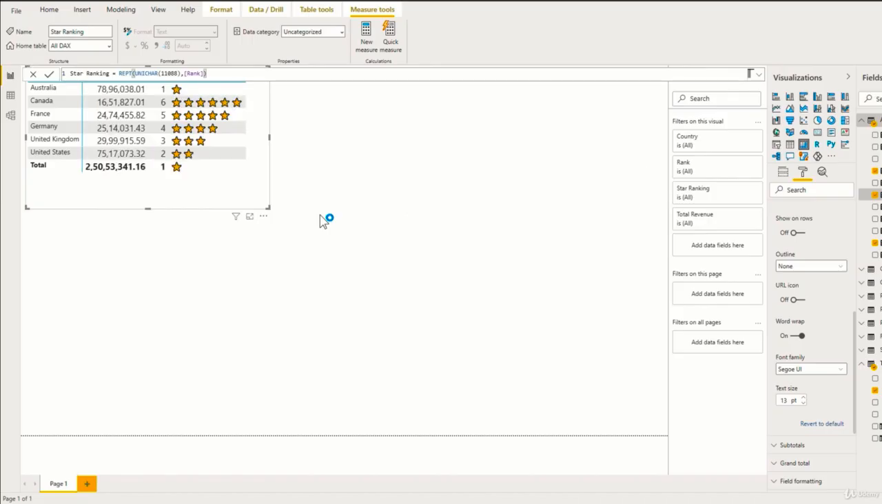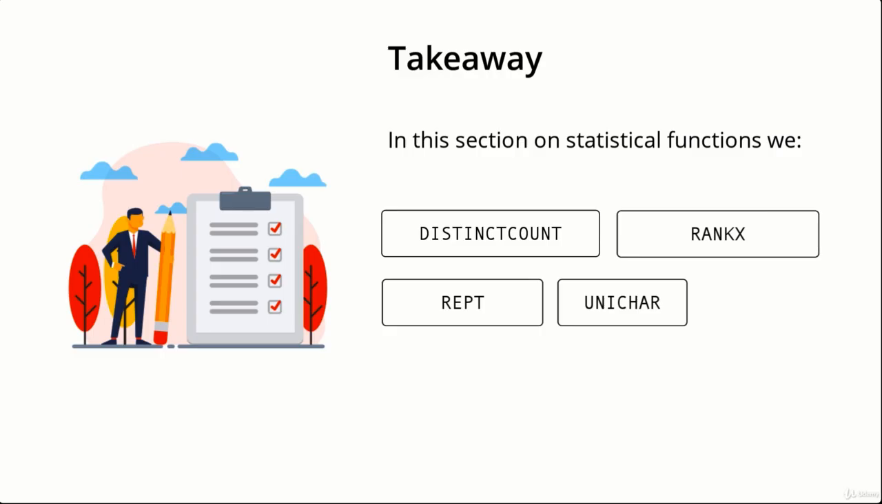So similarly, as per your liking and as per what best suits your data, you can add in any character of your choice, provided you know the code for it, and it's very easy for you to Google and find out the code and apply it over here. So this way you can make your data more attractive and appealing. In this section on statistical functions, we learned how to find unique value counts by using the DISTINCTCOUNT function, and we also familiarized with using the RANKX function to rank the values. Then we made use of the REPT and the UNICHAR functions, which are part of the text function, to make interesting visuals.